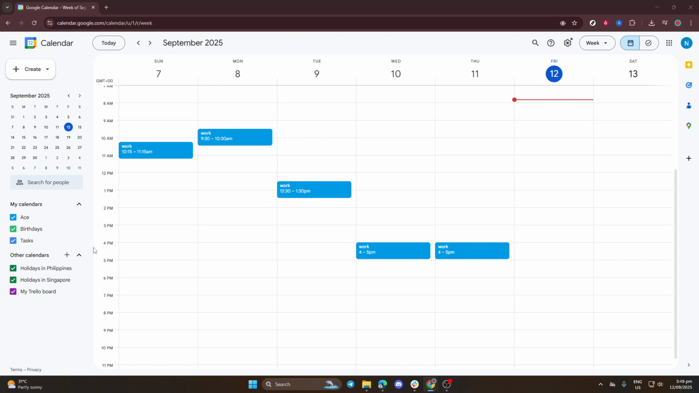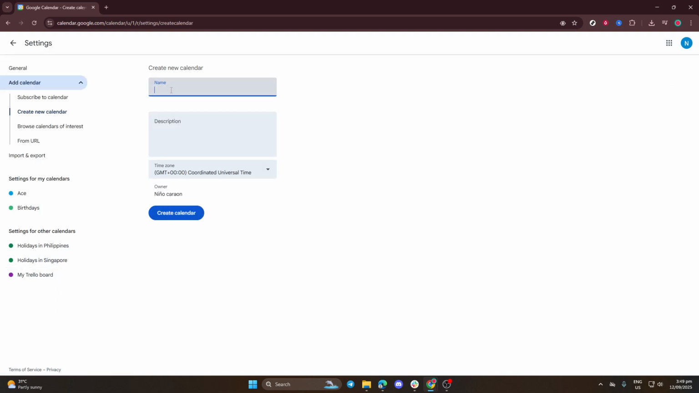The next step is to set up a new calendar specifically for your family. On the left-hand side, you'll see the option Other Calendars. Click on it and a menu will appear. From there, select Create New Calendar. This will take you to a page where you can name your calendar. In this case, go ahead and call it something straightforward like Family Calendar and then click on Create. This will keep all your family events organized in one convenient location.